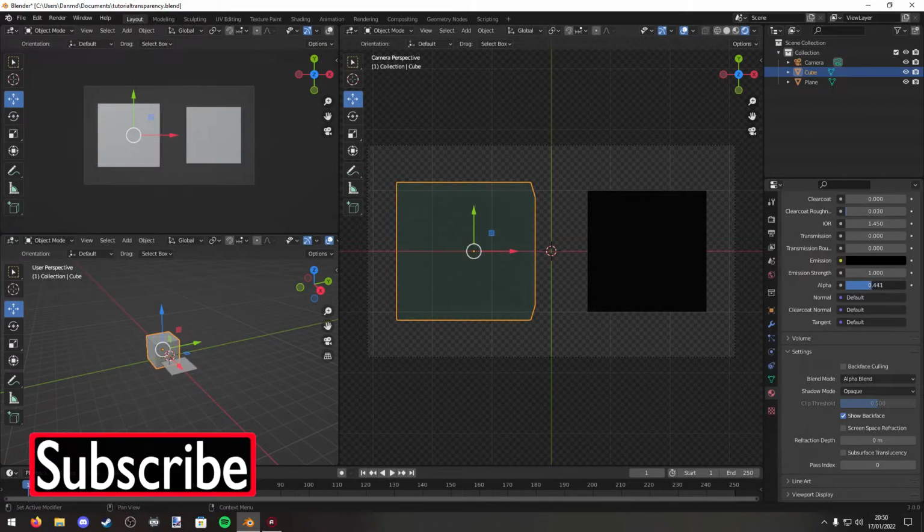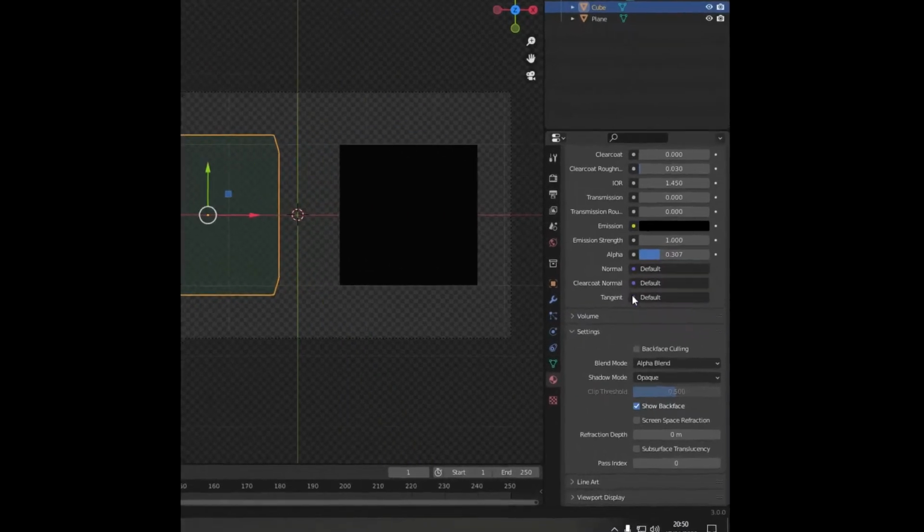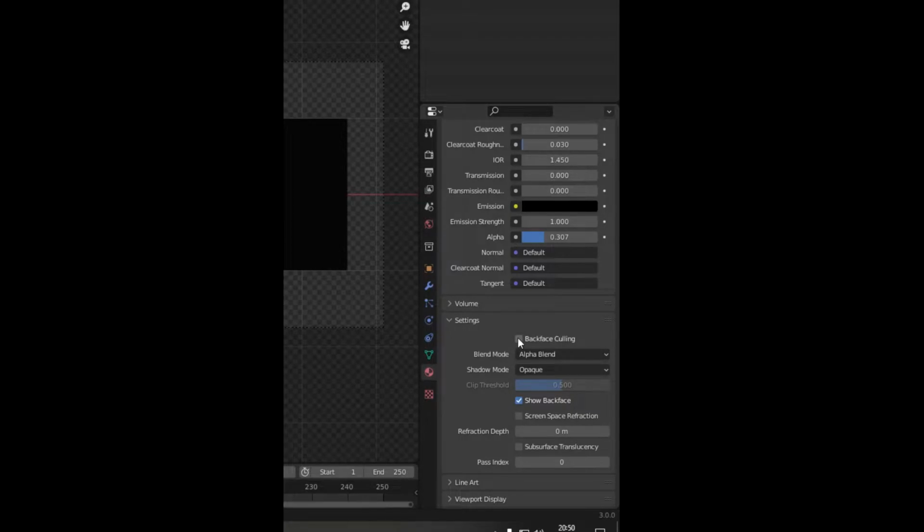It may sometimes look a bit weird depending on how you got your preview set up. For that, just click backface culling.